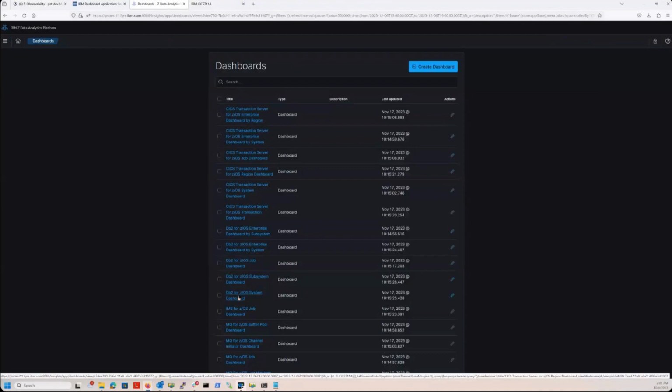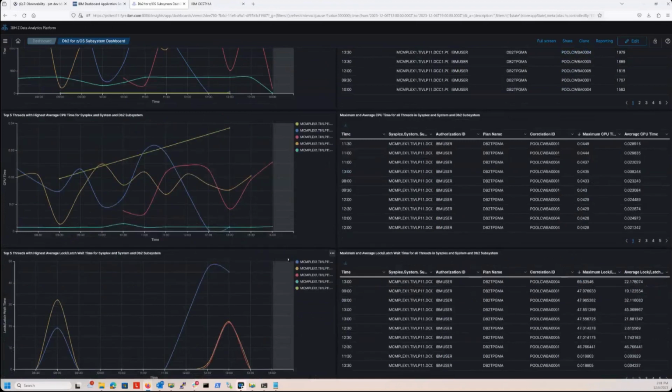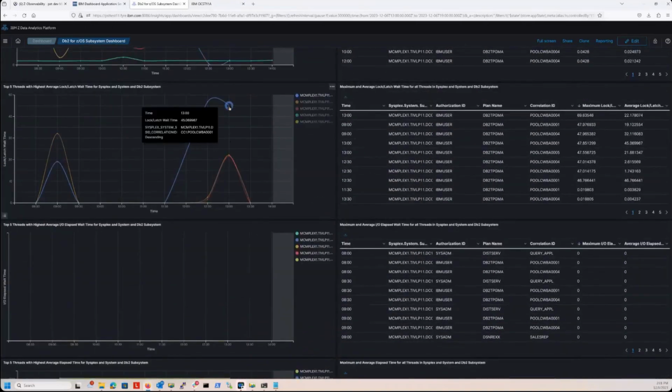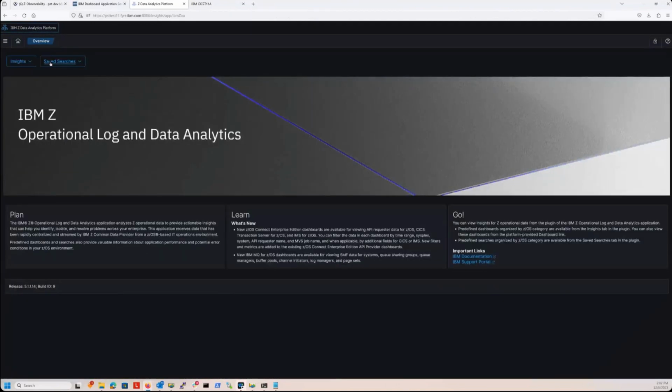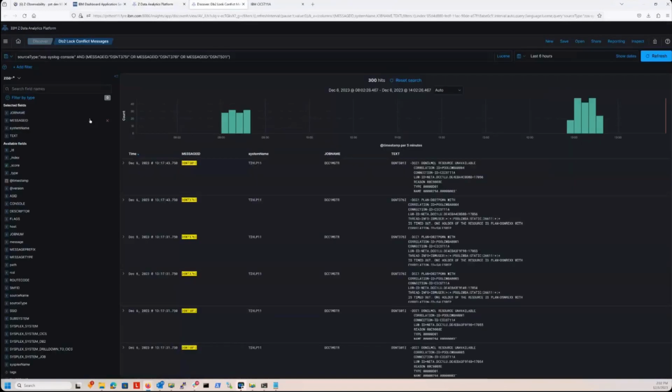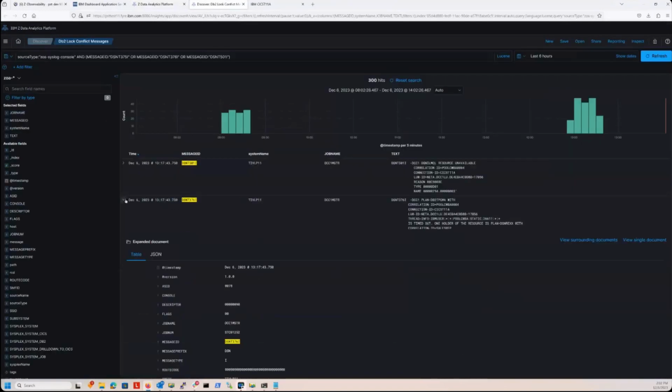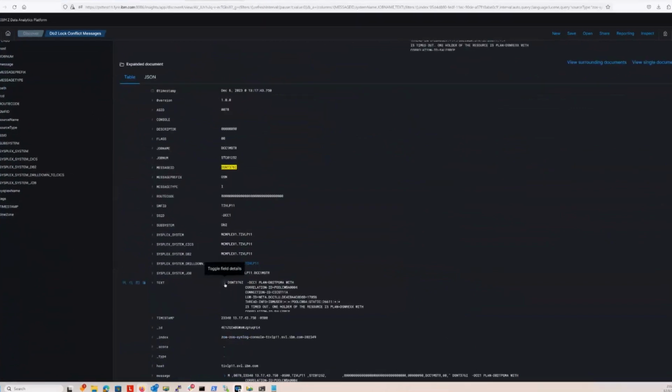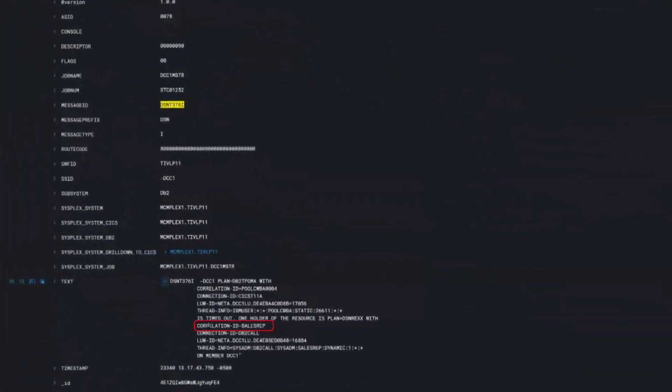Since I also observed a Db2 event from ZAA, I switched to the ZLDA Db2 dashboards and see the name of the correlation ID associated with the tallest spike, which also includes that same task name, CWBA. An adjacent Db2 table view shows there are several entries where the correlation ID corresponds to the CICS task name. I then take advantage of the included saved searches and search for Db2 lock conflict messages and customize the query to search for the correlation ID. Expanding one of the Db2 timeout messages, I see the plan and correlation ID of the holder of the lock, which is a batch job called SALESREP.